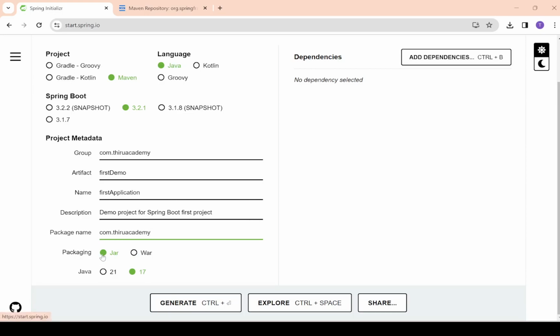Packaging as jar. Whenever you want to go with a war file, as you want to deploy in other external servers or projects like this, in those situations we need to go with a war file; otherwise jar is enough. I am taking a jar file only. Java version is 17. Why? Because I have installed version 17, I don't have version 21.